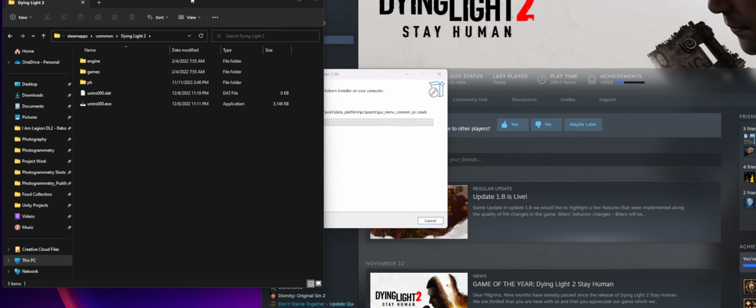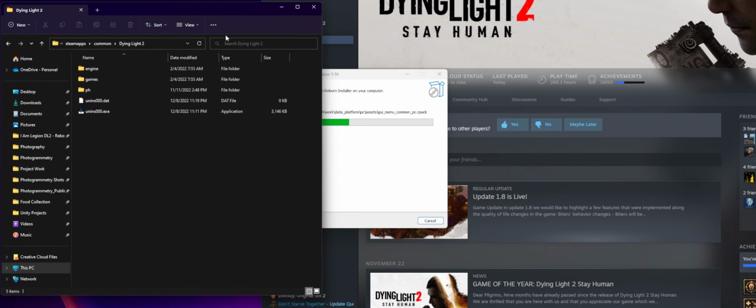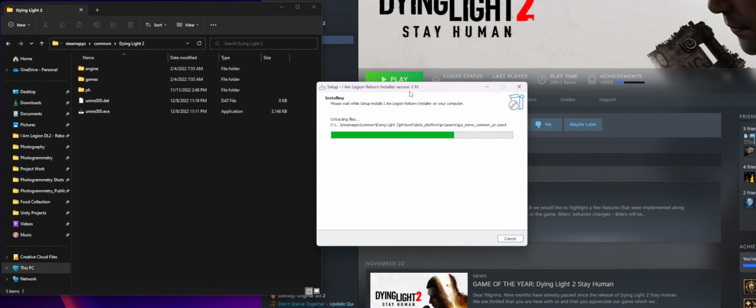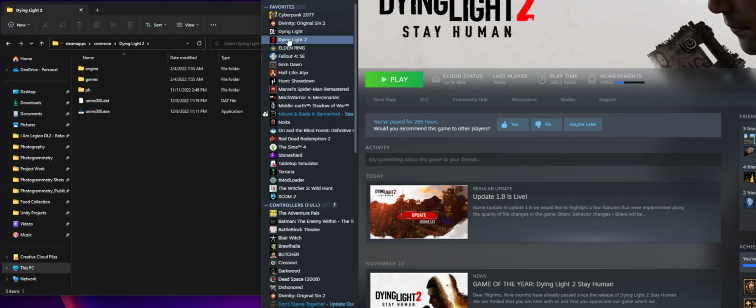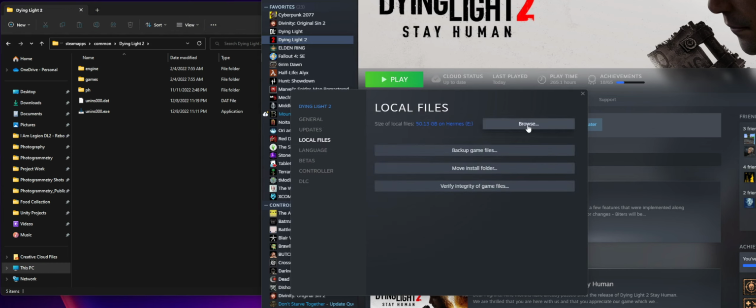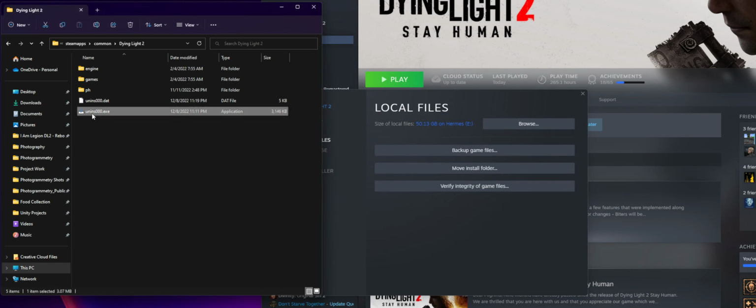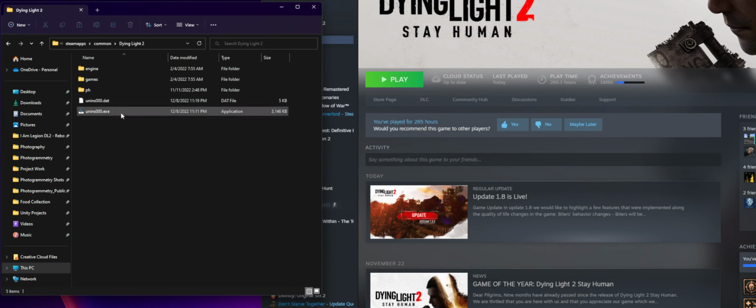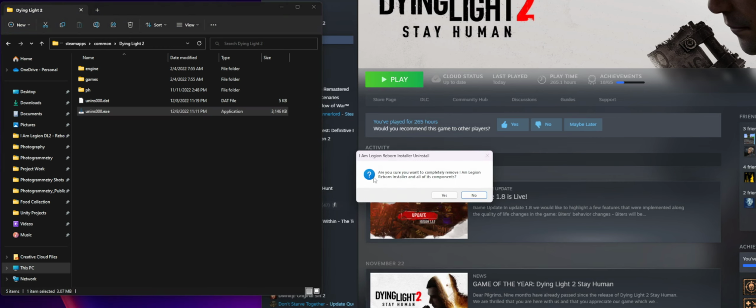So what this is doing, I left the root open so you can kind of see as it goes. It will install an uninstaller at the root. So anytime you ever go back over to your Dying Light 2 folder, properties, local files, browse, you should immediately see the ability to uninstall I Am Legion. So when you double click that, it will ask, do you want to uninstall I Am Legion?